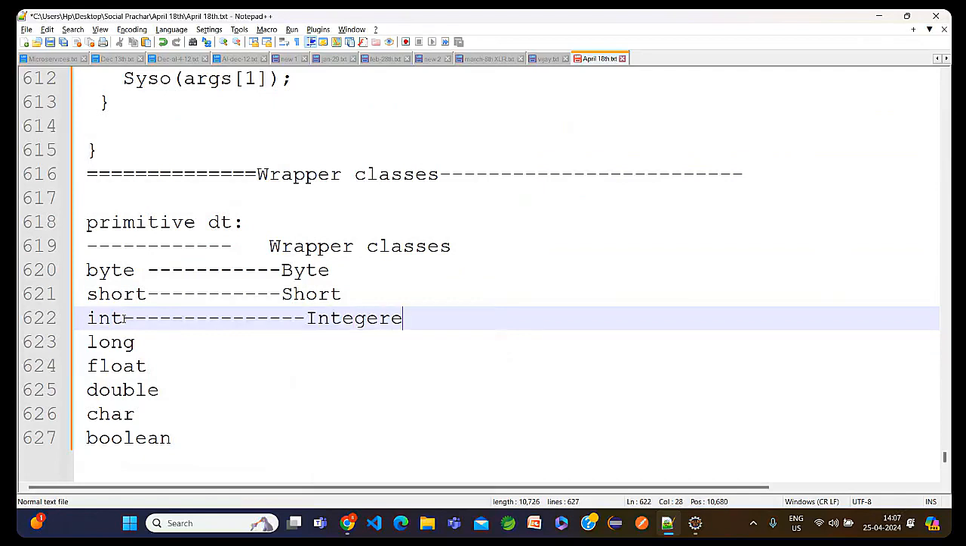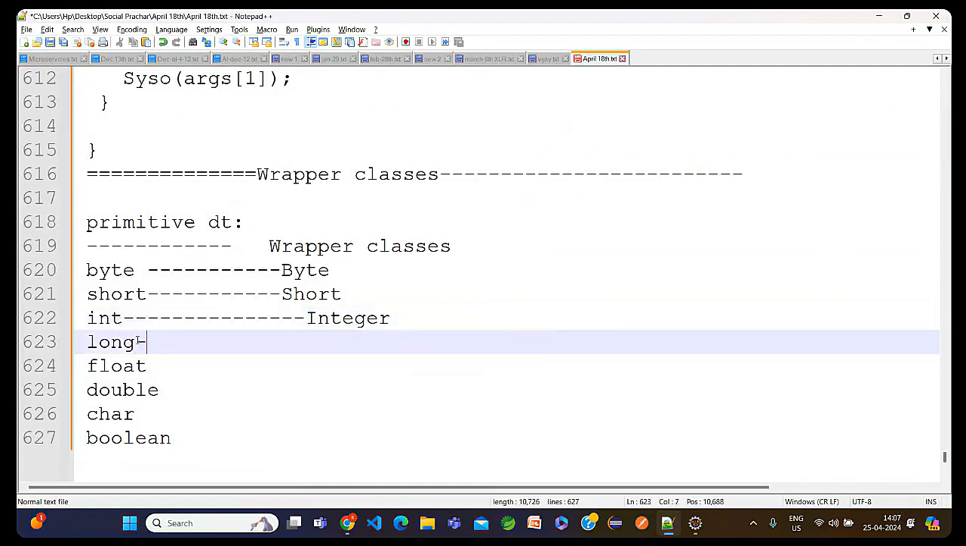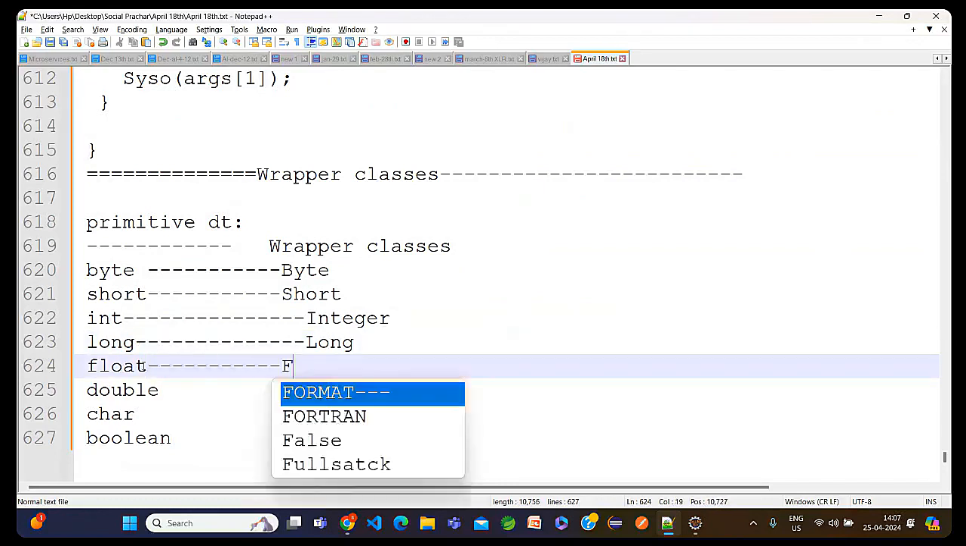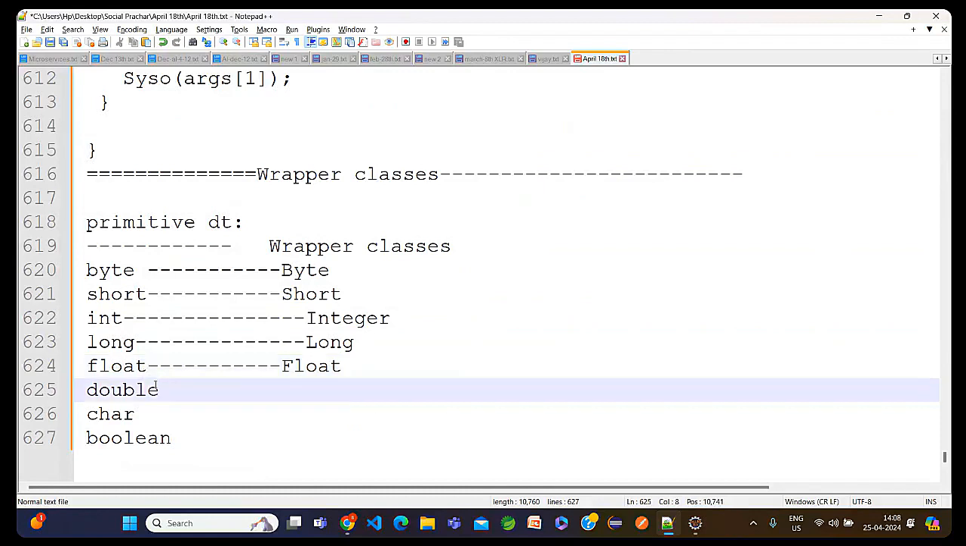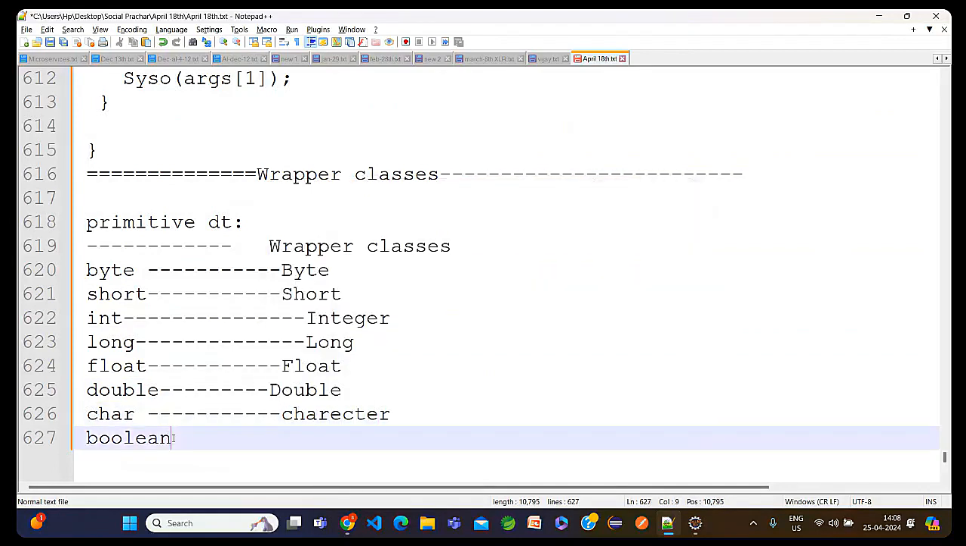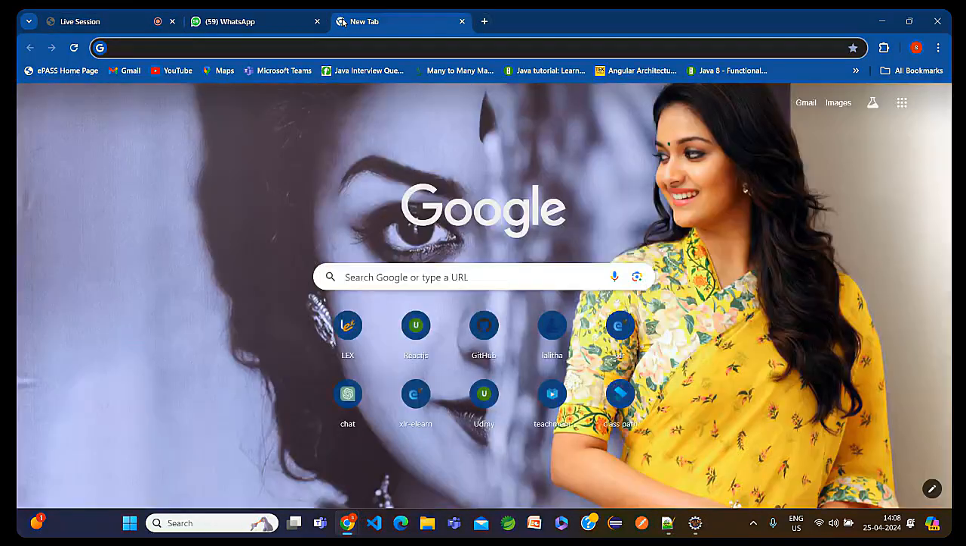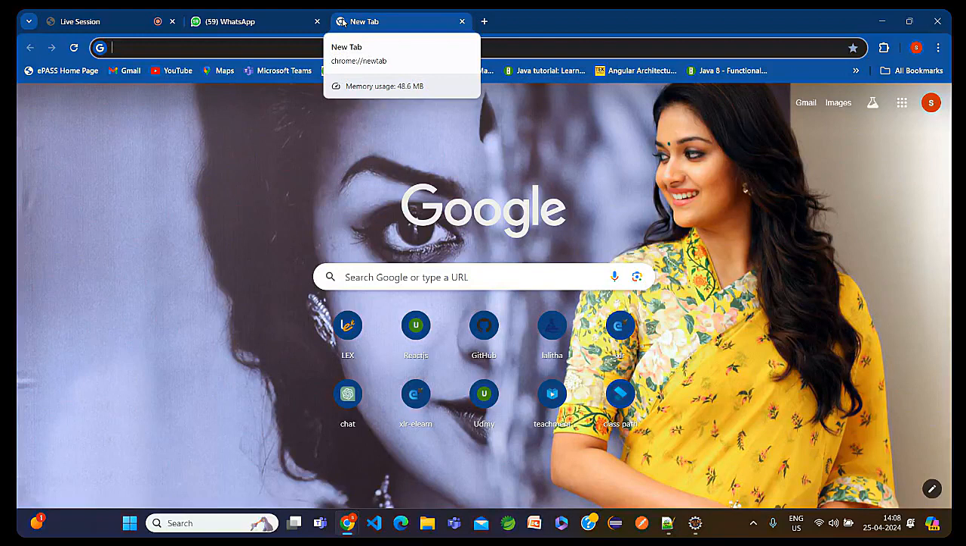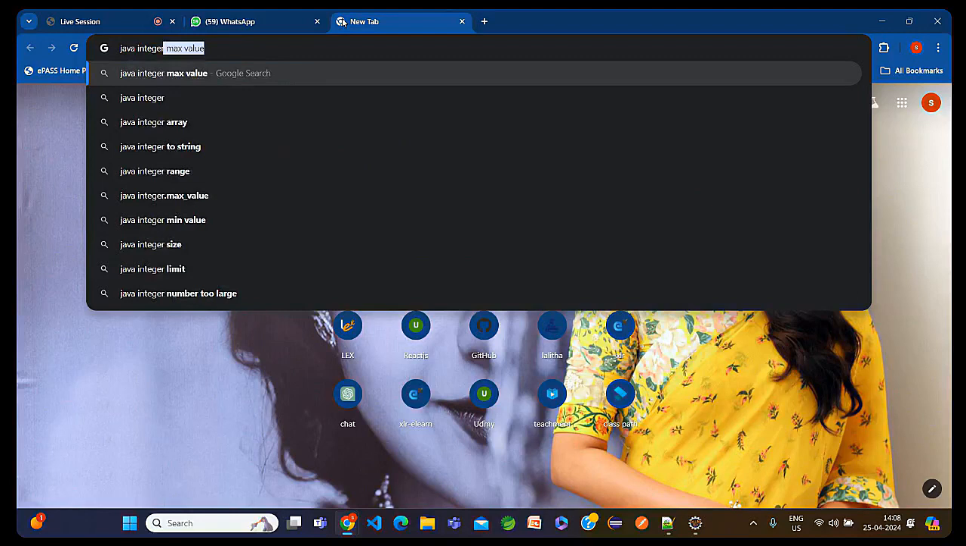Int in the sense like an integer. Now long in the sense like it's a long. Now float in the sense like it's a float. Now double in the sense like a double. Char in the sense like it's a character. Boolean in the sense like it's a boolean. Now these are the classes. If you want to check, we can directly see in Google also. The free website for Java we have is oracle.com, right? Simply here, now Java Integer class.